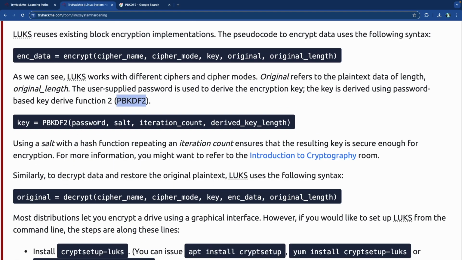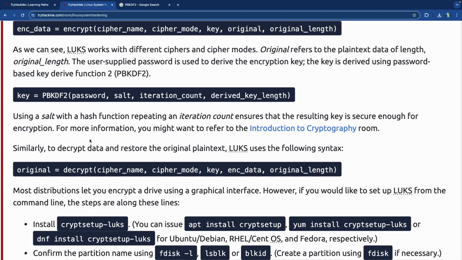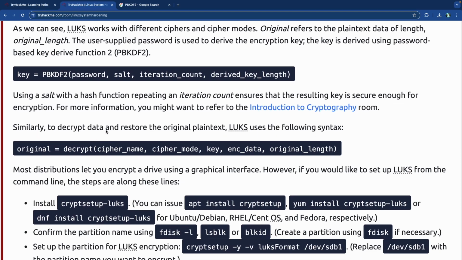So key equals this, and then if you want to salt it, again, go check out the cryptography video if you don't know what salting means. Using a salt with a hash function, repeating an iteration count, we also talked about this in cryptography, ensures that the resulting key is very secure, or at least secure enough that it can't easily be decrypted by something like CrackStation or these different decryption tools.